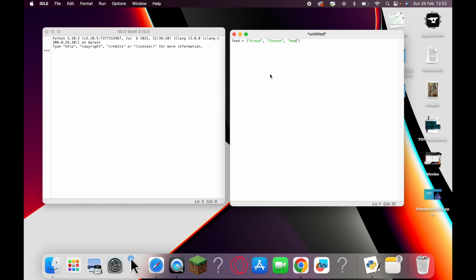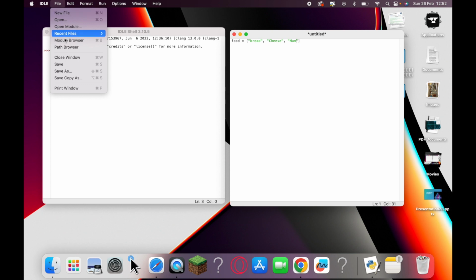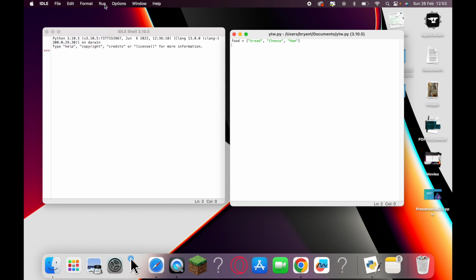Now that you've completed your array, all we now need to do is click File and save it. Now once you've saved it, you will now click Run and then Run Module.